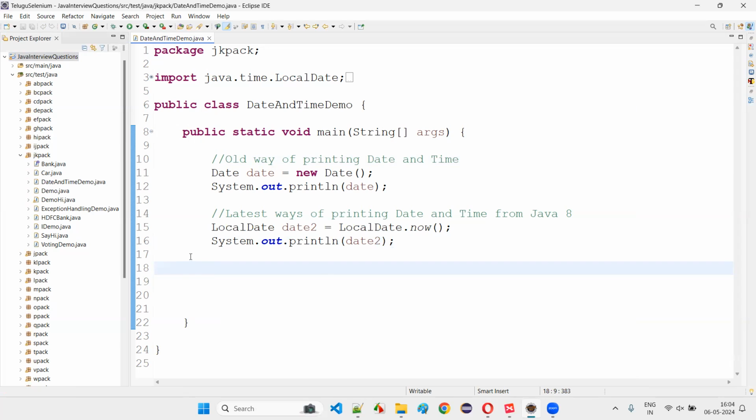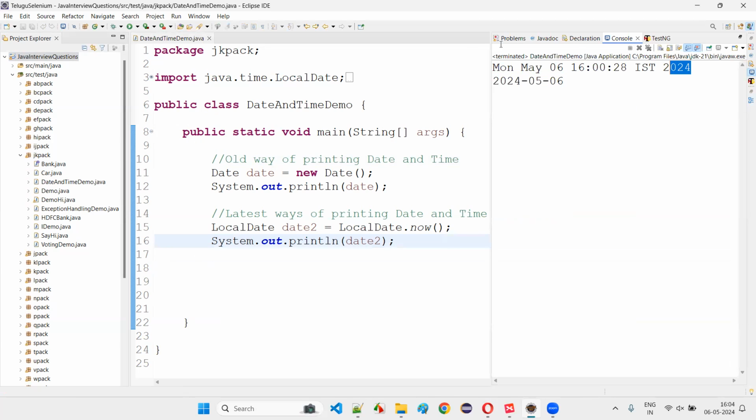That's fine. And one more thing about this LocalDate is that only the date you are getting, right? In a proper format, you are getting the date. Compared to the previous format, this looks very good to me. So 6th May 2024, it is coming.